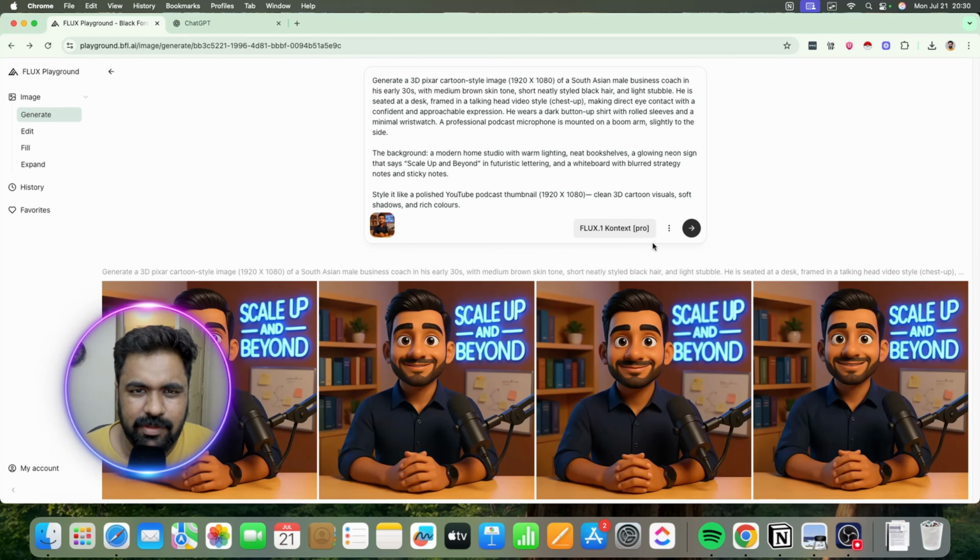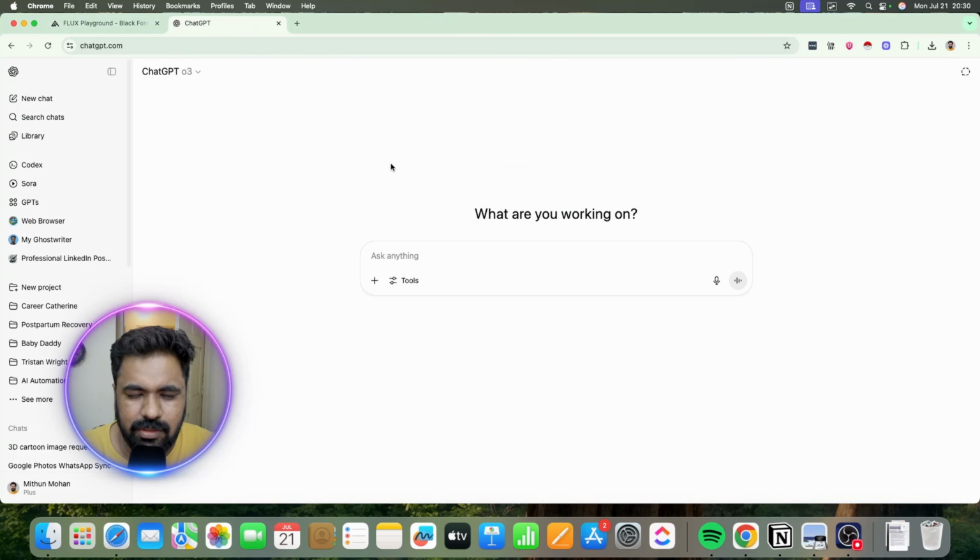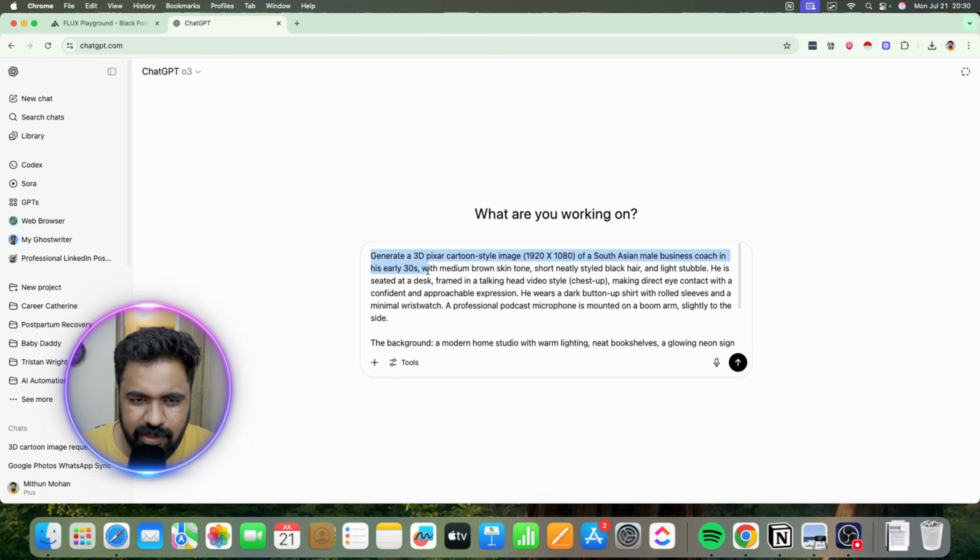The avatar that you saw in the video that I made was created using ChatGPT's image generation model, which is not the best one out there right now because there are better image generation models available. If you have a ChatGPT subscription and if that is something that you would like to explore, you can just go to ChatGPT and paste this prompt. I'll be giving you this prompt in the description.